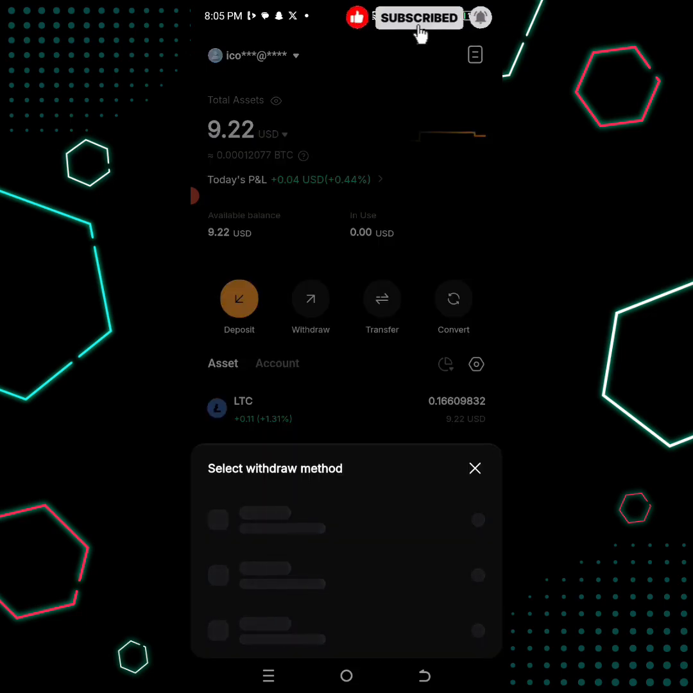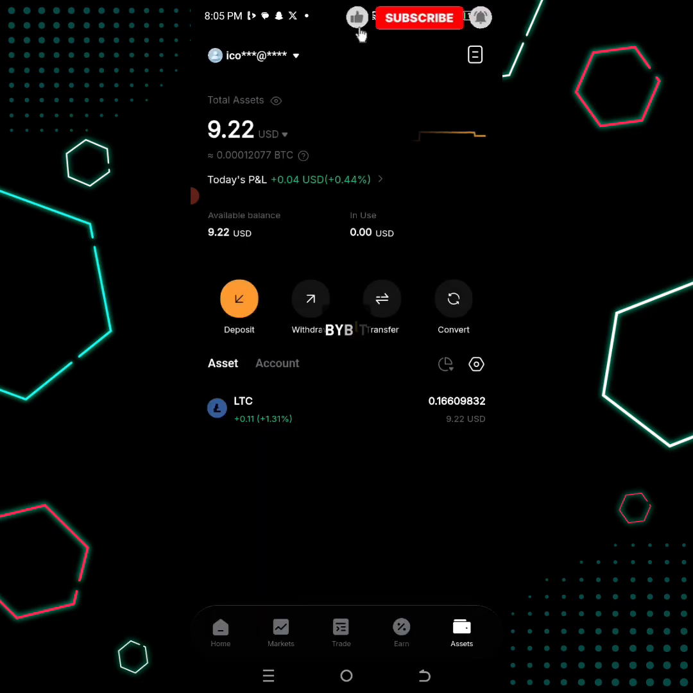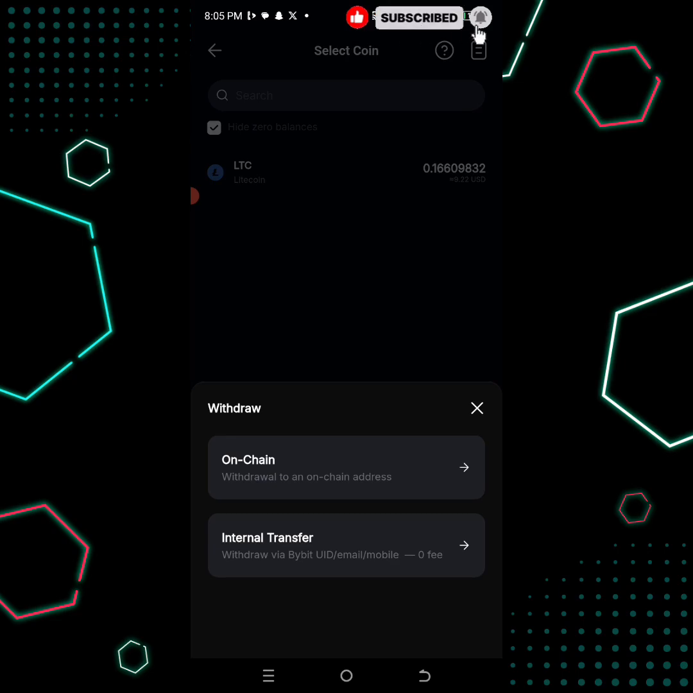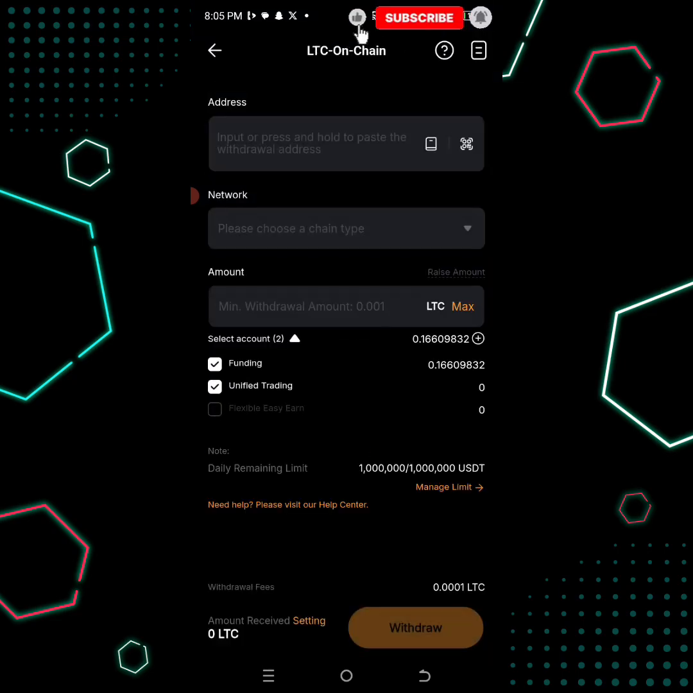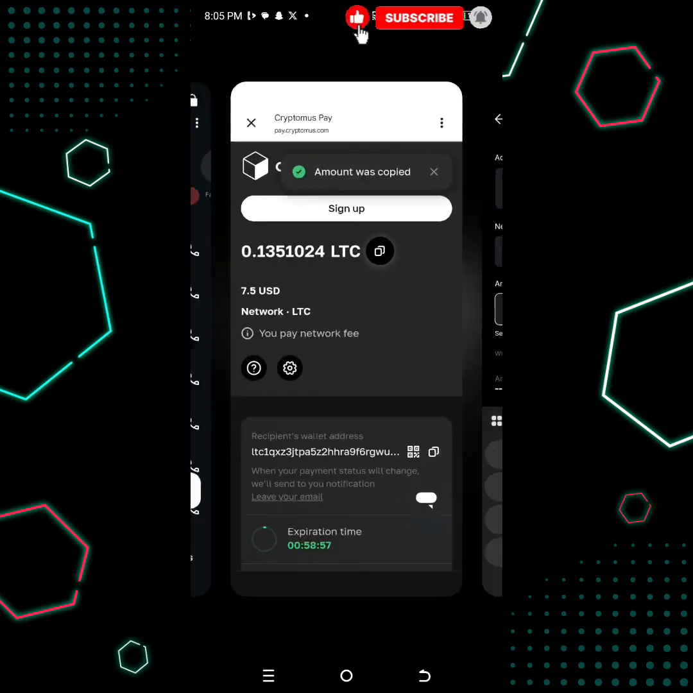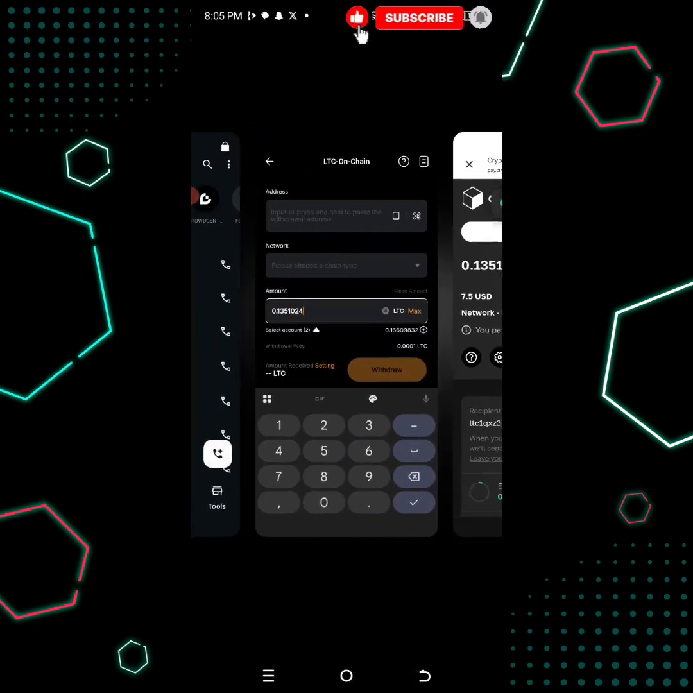Then I'll click on withdraw. When I click on withdraw, I'll click on crypto withdraw. I'll click on LTC, then chain. Then I'll come and paste that amount here. You see? Then I'll go back to where I'm making my order and copy the wallet address. Come back and paste it here.